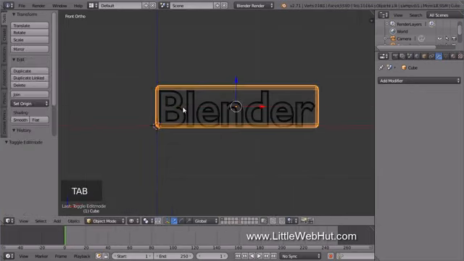Now press Tab to go back into object mode. Since we're going to be chipping away this cube during the animation, we need to add more geometry to it. I'm going to do that by using the Remesh modifier. This will generate a new mesh while keeping the same overall shape of our cube.